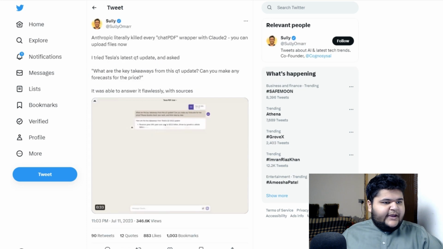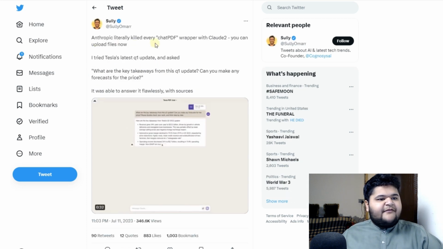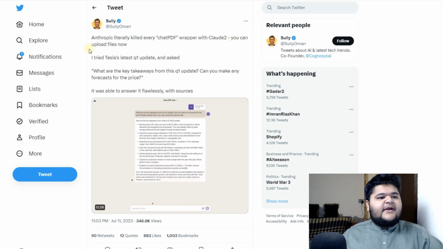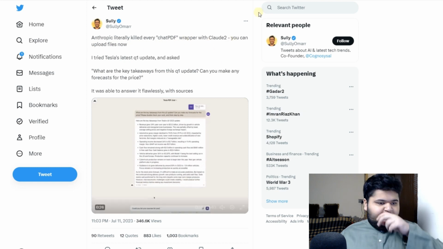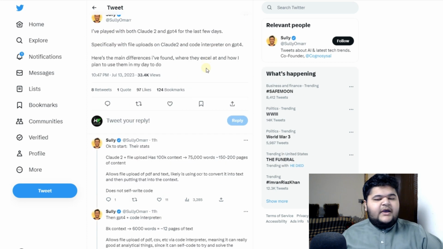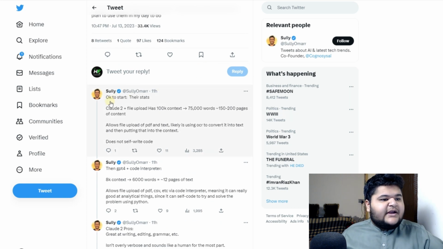Okay. And Anthropic literally killed every chat PDF wrapper with Claude 2. You can upload files now. Yes, this is what we were talking about before as well. I'm glad everyone is really liking Claude 2. More competition is always better for the consumer. Here's another comparison that was done by Sully. Claude 2 plus file upload has 100k context.